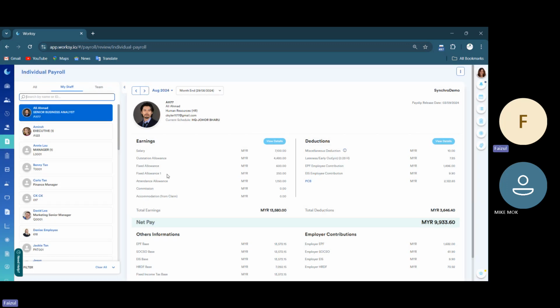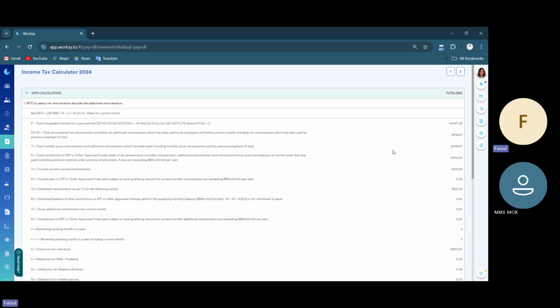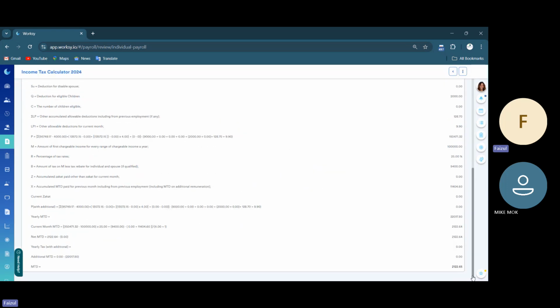Okay. So this is the salary we have initialized just now. This is the allowance based on the transaction, fixed and individual transaction. So this is the allowance we will have on this one. This is the total deduction. If you want to view the PCB calculation, just click here. And here is the PCB calculation.